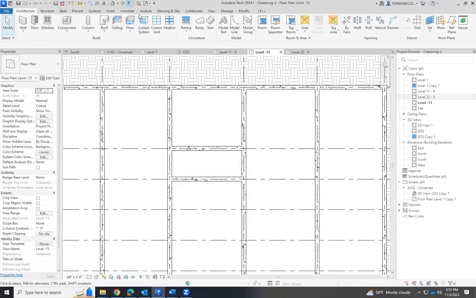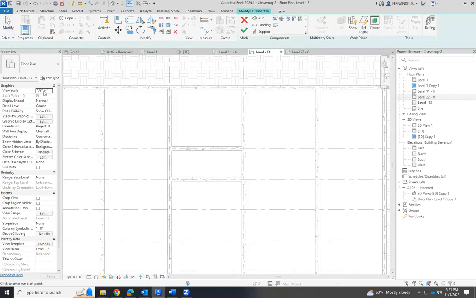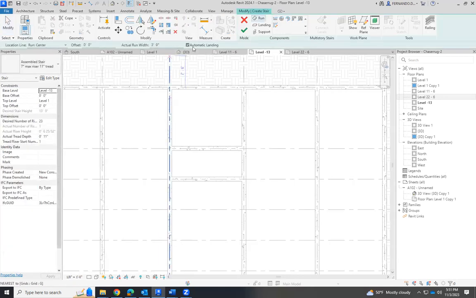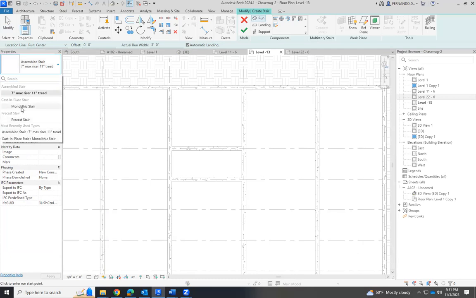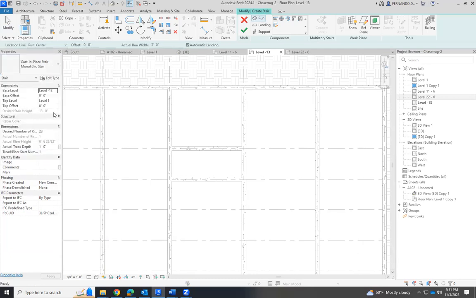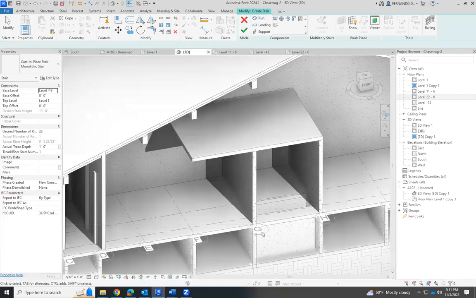And now we're going to use this architecture stair tool. Be careful with that. Don't use any of these options. Those are terrible options. So use the monolithic stairs. That's the safest thing we can use. So if we want to go from level -13 to level 1, the desired number of steps or risers is 23.